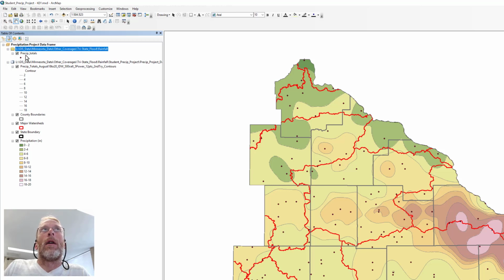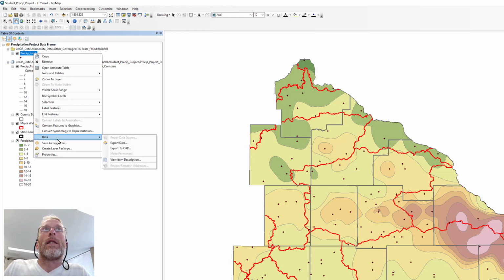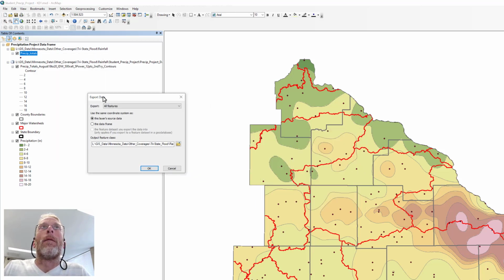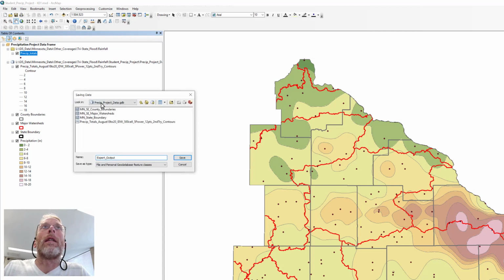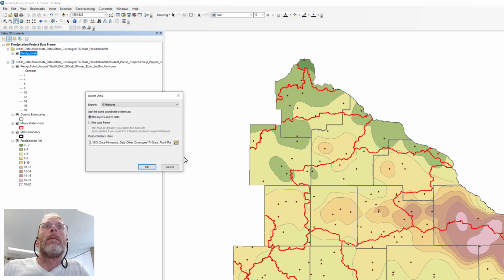And what we see here is I've got this precip totals data set in a folder, so that is a shapefile, and then I have all the rest of my data in this geodatabase. Let's get this precip totals data set into the geodatabase. The simplest way to do that, since we're here, is to right click on it, choose data from the context menu, export data. For that window, I'm going to point it back to that geodatabase, and I'll just give it a name. Precip totals was fine.